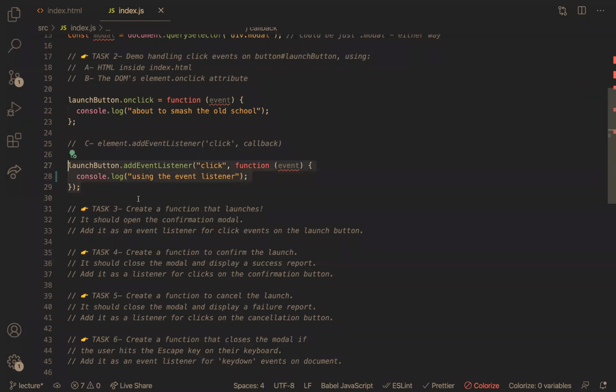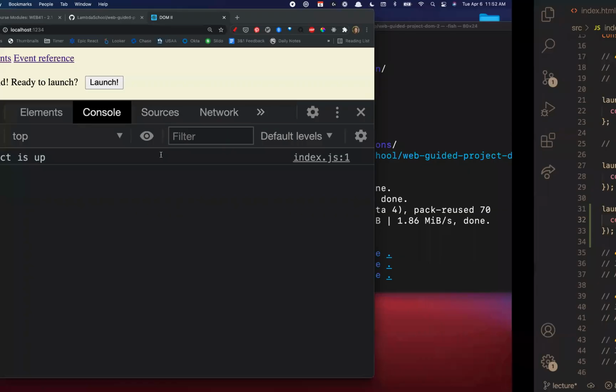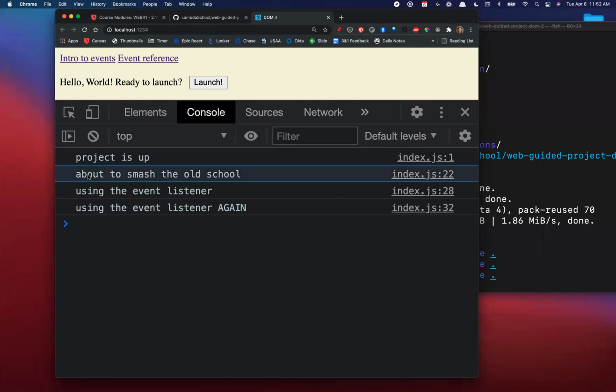And I just want to demo this one thing as well, which is unlike the on-click attribute, with the add event listener method, we can actually add as many of these to an individual DOM element as we would like. So we can do console.log using the event listener again, just as proof that we can add as many of these add event listeners to a single DOM element as we choose to. So if we come back here, and if we click on our launch button again, we should see that, yeah, we get the first one, the about to smash the old school, and then we've attached 2 event listeners now, and both of those event listeners fire when we do the user action, which is clicking the launch button.